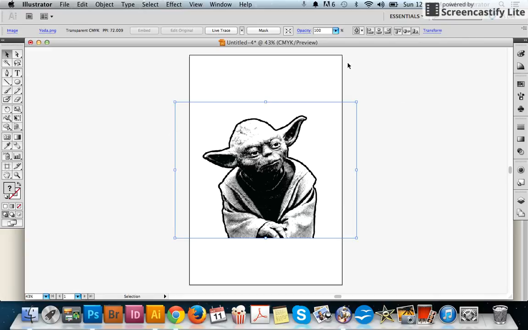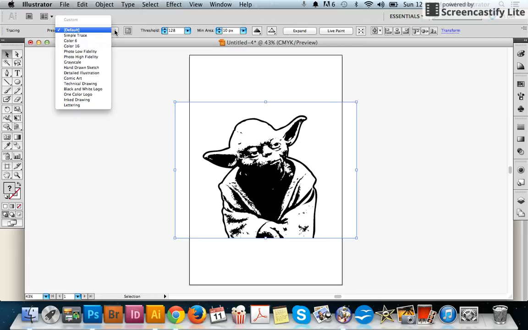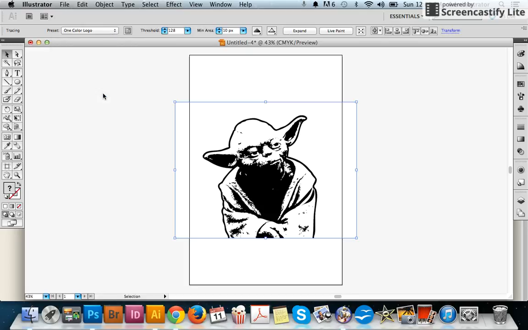So I have the image placed in my document, and now we need to live trace it. Our live trace button is in our options bar. We click that once, and so basically it has looked at the raster-based image and kind of did its best to determine value and contrast based off that image. There are presets that you can choose. For today's purposes, we are just going to do a one color logo.